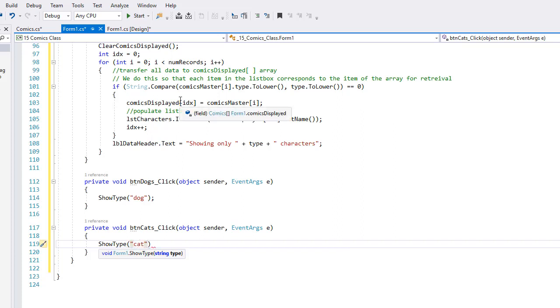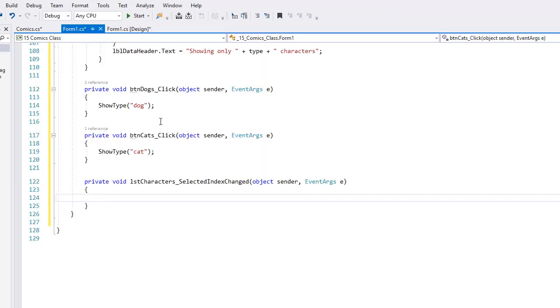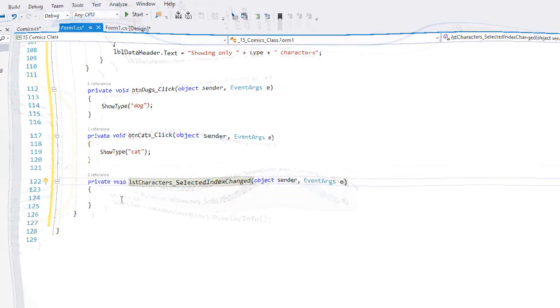So you can see that by creating this method, we can very easily add in many additional buttons here to query our data with just one simple call to that method. Need my semicolon. And the last thing I want to do is I want to be able to click on an item in our list and display the information down here. So I'm going to double click on my list. That creates a stub for the list box selected index changed event.